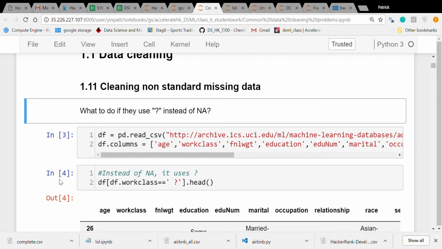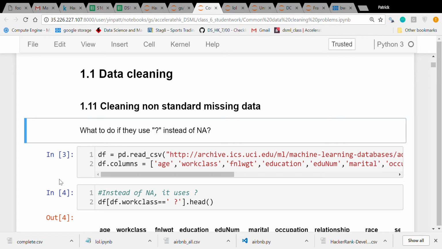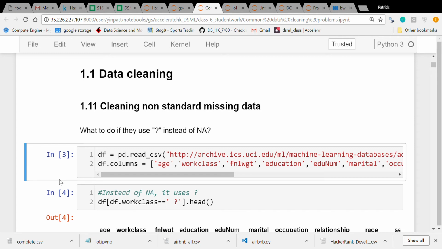So one thing is data cleaning. Not many people have a data cleaning problem because it's quite straightforward. But in some cases they don't have NA. It's not really an NA, but a weird character like a question mark or just "missing". In this case, how do we clean it?